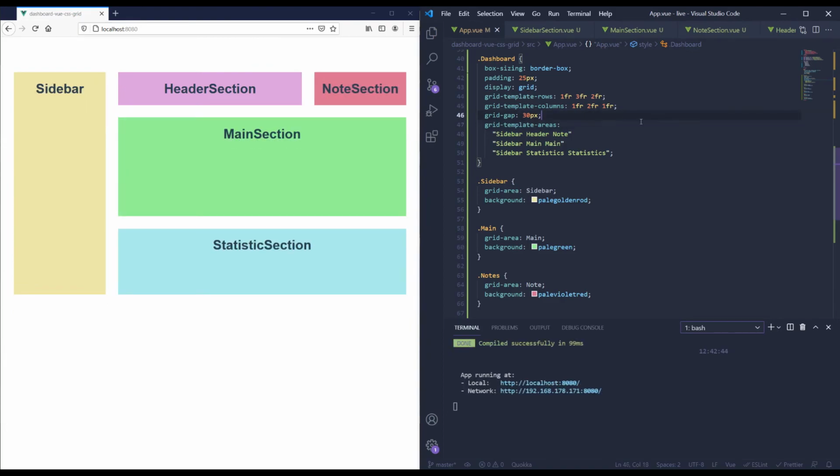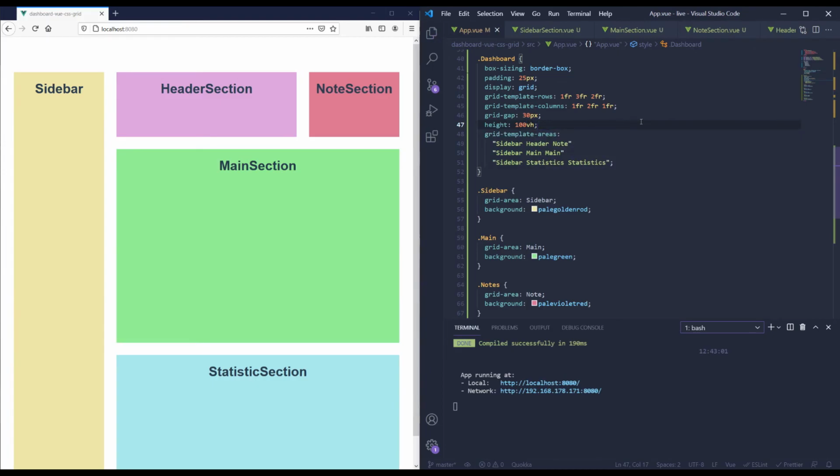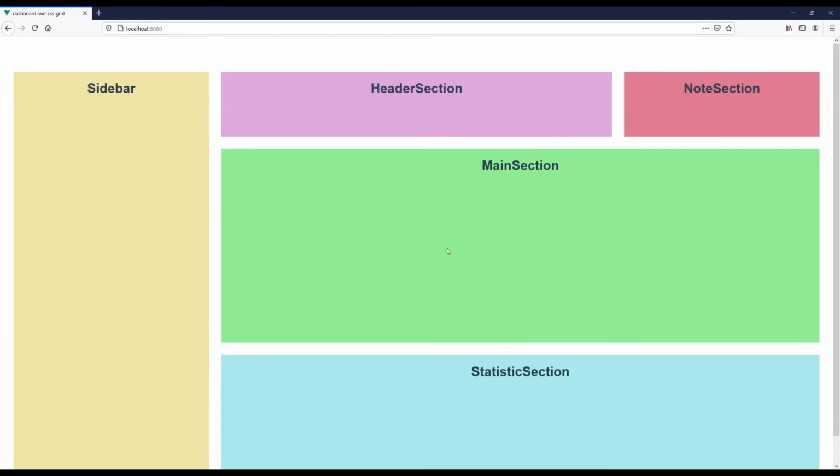And what else can we do if we want the real dashboard looking view is to give it a height. And I like to give it 100 view height, so it takes up all the space from your current view. So when you make it big, it's actually looking quite decent, I think.